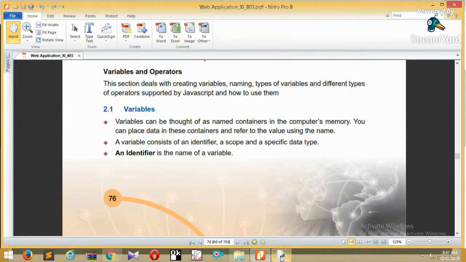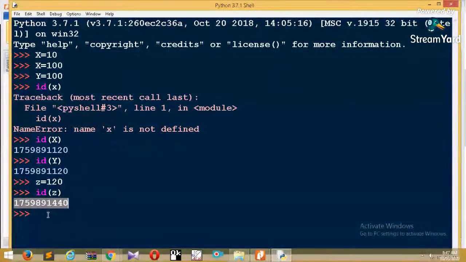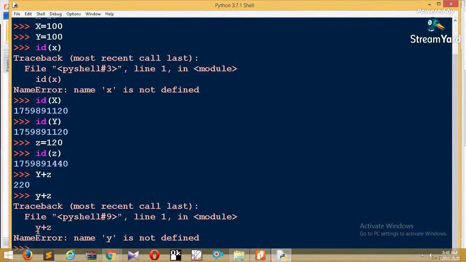That means what? Once we store the variable, for example, just like we have stored z equals to 120 and y equals to 100, now suppose we want to do addition of this 100 plus 120. In place of 100 plus 120, now we can write y plus z also. Capital Y we have to write, y plus z.